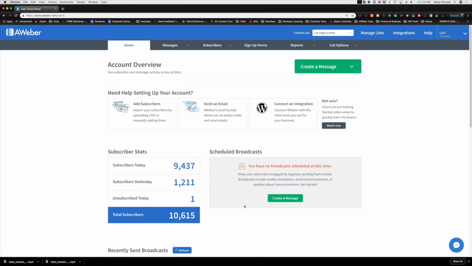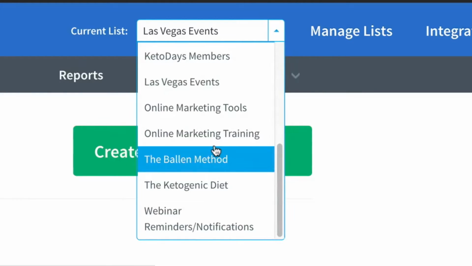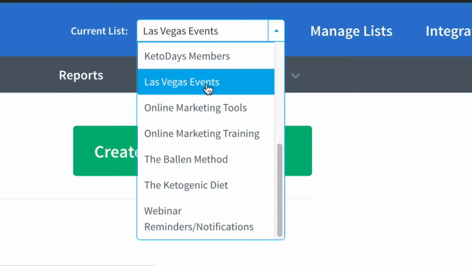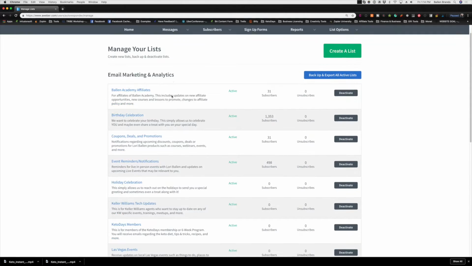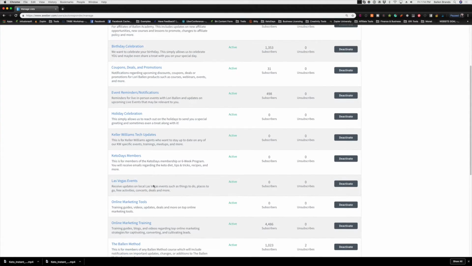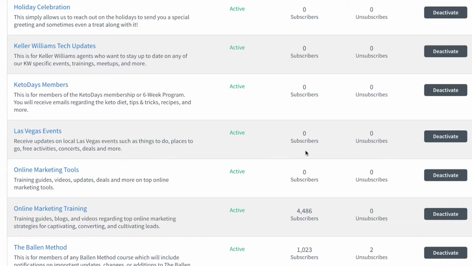Okay, so it's as simple as that. You can find your list in the current list section in the upper right corner. It'll show you a drop down of all of your lists, and then you can find that specific one. You can click on it if you want to view the details for that specific list. And if you want to manage your lists, you just go up to manage lists in the upper right hand corner, and then you can scroll down until you find your list. Now from here, it'll show you whether the list is active, how many subscribers it has, and how many unsubscribes it has, as well as the option to deactivate that list if you don't want to use that list anymore.